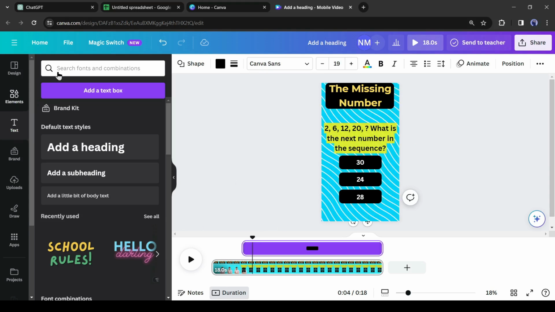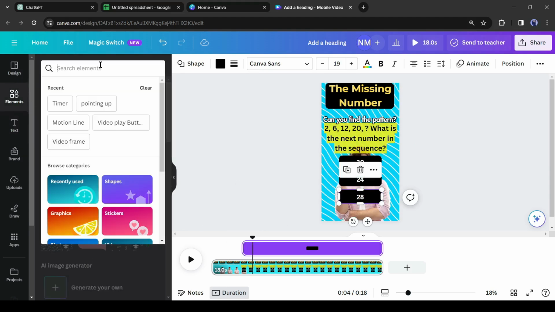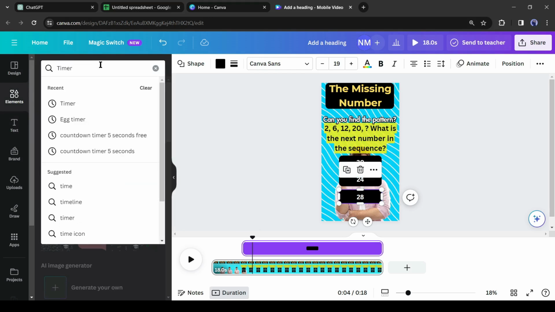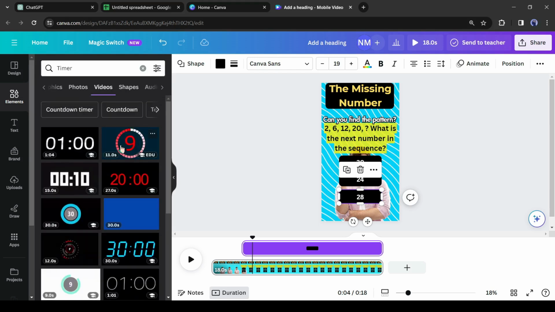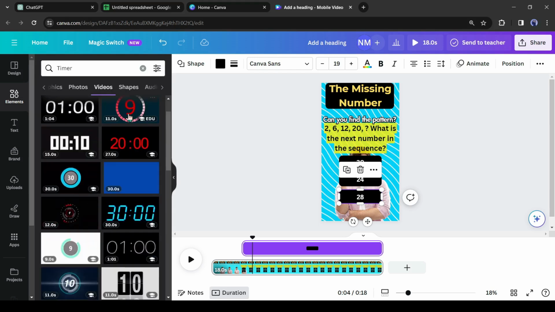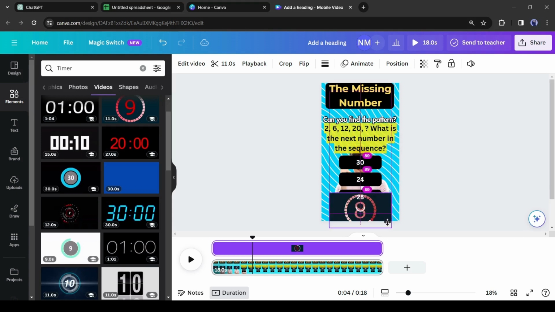Alright, now I will add a timer. You can add any timer. Come to the Element tab and then search for a timer. Come to the Video tab and then select one timer. Place the timer under the answer box and adjust the size if needed.